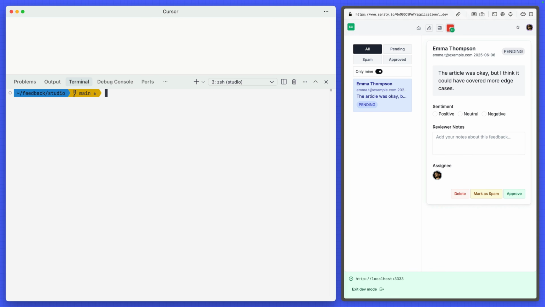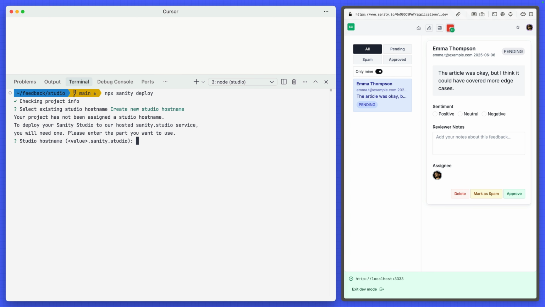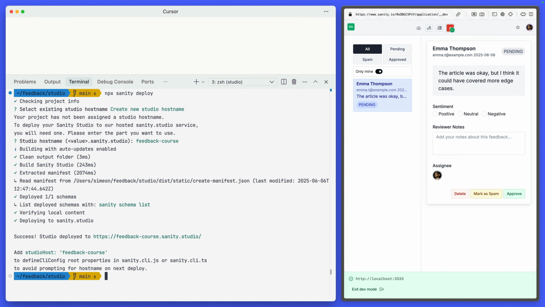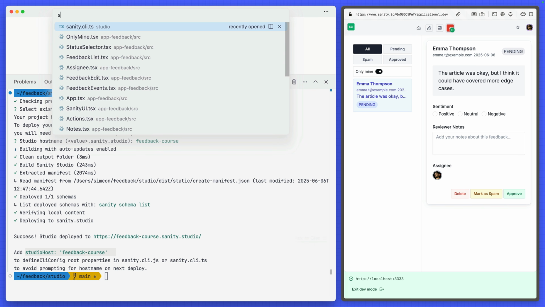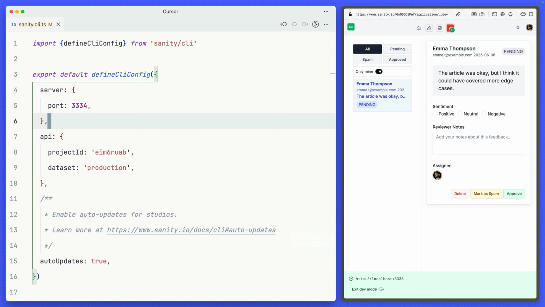Before we set up that hook, we'll need to deploy the studio. So from our studio directory, we run npx sanity deploy. And we can create a new host name if we don't have one already. And we can say this one is the feedback course. You'll need to come up with something unique there. And we now have a URL for our host. We can add this to our Sanity CLI file in the studio directory.